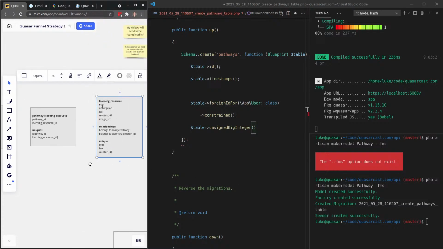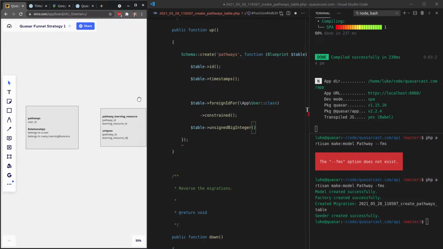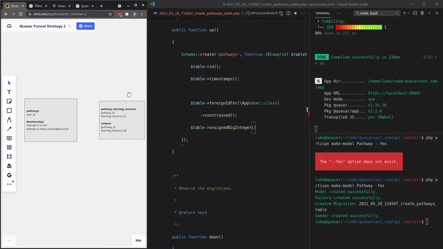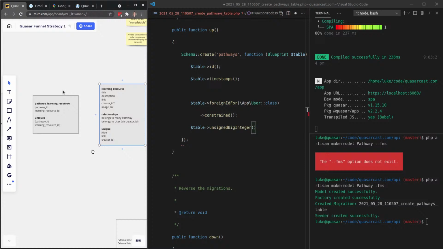Oh, my dogs are going off. I think my girlfriend is home, so I'm going to have to finish up soon. We'll just do a couple of these in the database and test them, and then I'm going to finish up.